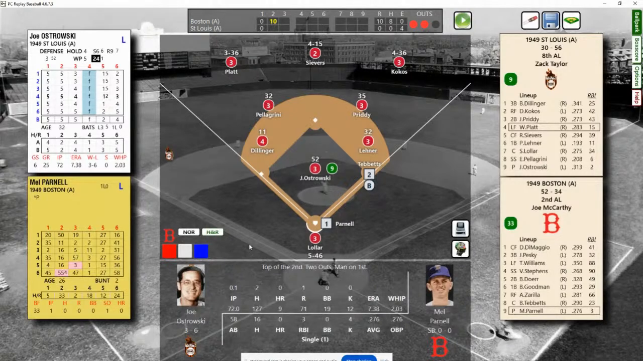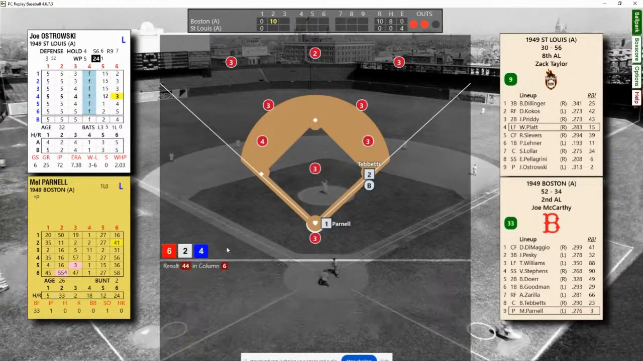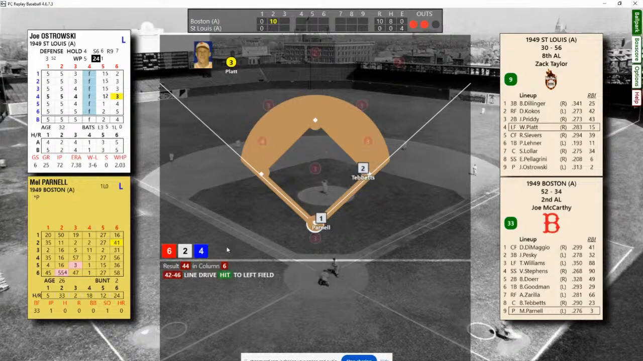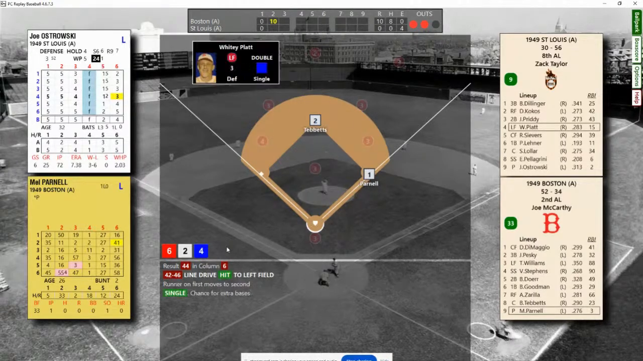10 runs in the top of the second inning, and we're not done, as Mel Parnell, who singled his first time up, gets another hit. As the hit parade continues, 2 singles for Parnell, the pitcher, in an inning. Highly unlikely. I'm not sure I've ever seen that. It may be a double. Here's the roll. If it's a 4, 5, or 6, it's a double. Parnell doubles. Tebbets goes to third.